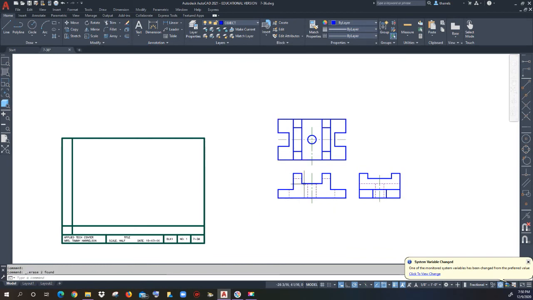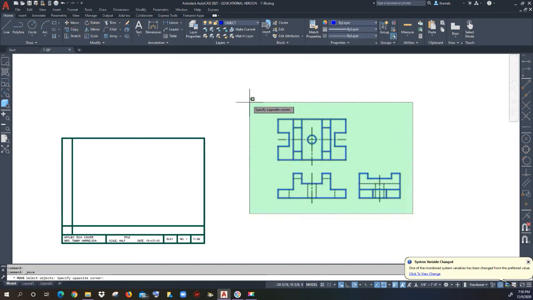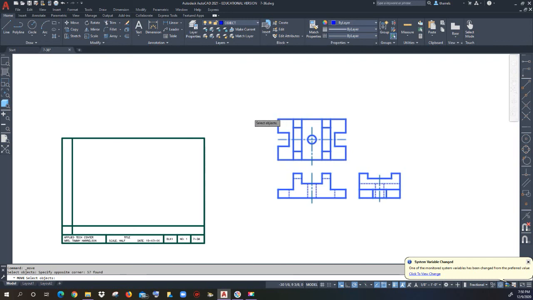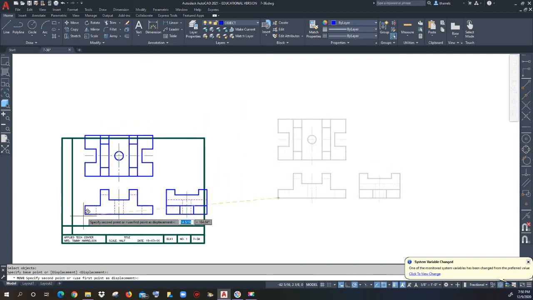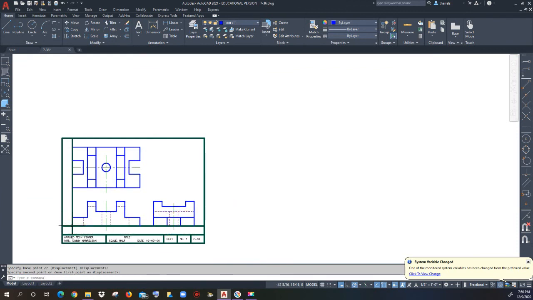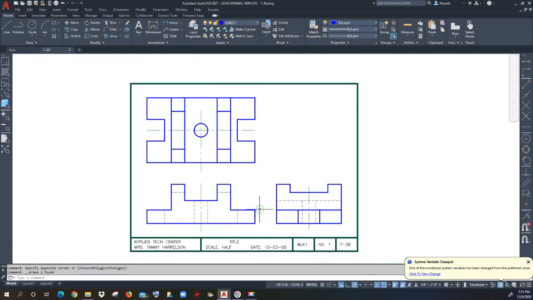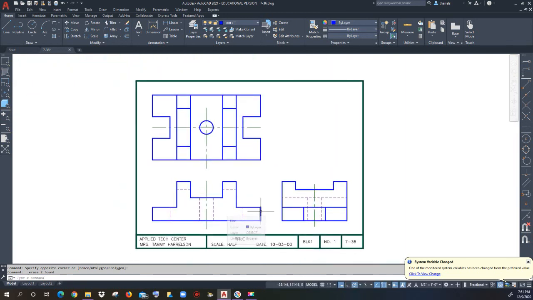So let's get rid of those dimensions. They're in our way. Go to Move, select it all, right mouse click, and pick that bottom corner as your base point to pick it up. Now just drop it right there at that intersection. There you go. Erase those offset lines. You don't need them. And now your drawing is centered in your title block.